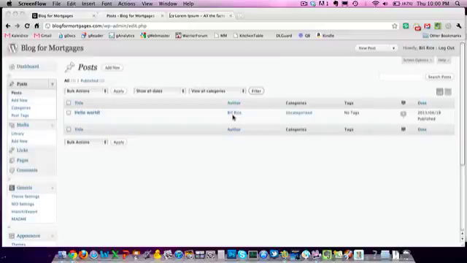These are the steps for doing a post on the blog. So we're going to add a new post.